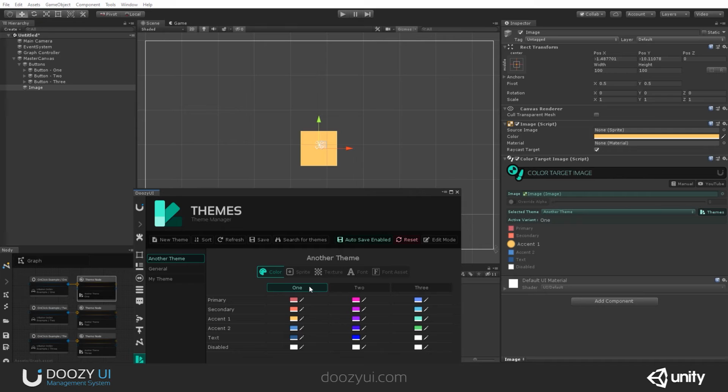And that's basically it. You also have one more option. You can override the alpha value. So let's say I want to have a 50% alpha. Whenever we change the color, it will preserve this alpha value.